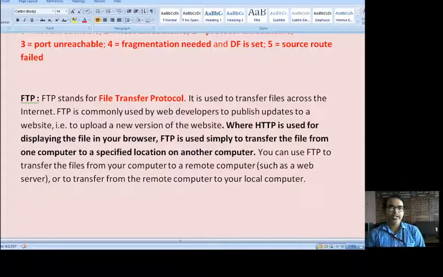FTP stands for File Transfer Protocol. It is used to transfer files across the internet. FTP is commonly used by web developers to publish updates to a website, that is, to upload a new version of the website or some new data. Where HTTP is used for displaying files in your browser, FTP is simply used to transfer a file from one computer to a specific location on another computer. You can use FTP to transfer files from your computer to a remote computer, such as a web server, or from the remote computer to your computer.